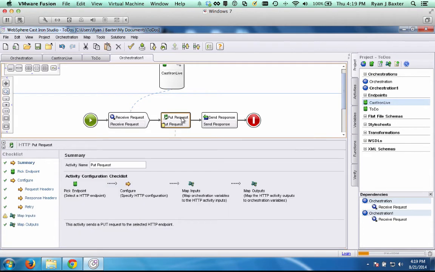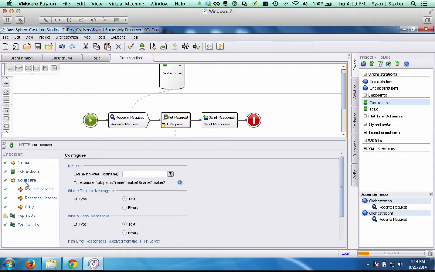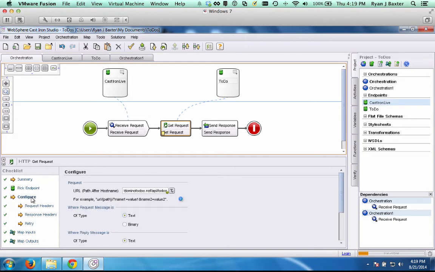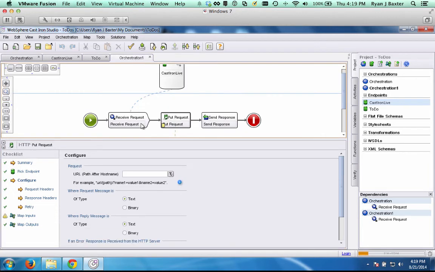We need to go to our put request. Again, here we're going to do some configuration similar to our get request, where it's still the same path that we're going to put to. But this put path also contains, and this is the server behind our firewall, remember, the ID. So we're going to map the ID that we got from our receive request to this path parameter in our put request that's going to the server behind the firewall.